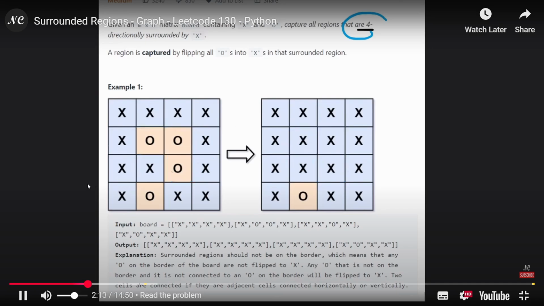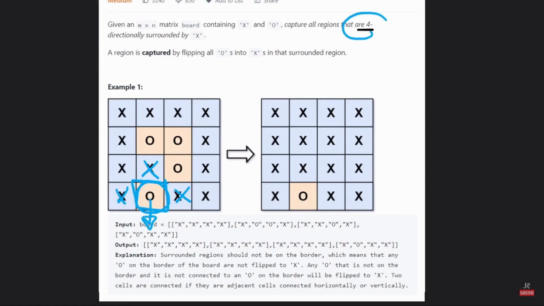What about the second region? Isn't this region also surrounded by x's? Why didn't we flip it in the output? Well, let's take a look. This has an X on the left of it, has an X above it, has an X to the right of it, but at the bottom, there's no X. It's on the border, right? So because this region is connected to the border, we're not gonna flip it, right? So basically, any regions that are not connected to the border are going to be flipped. Only the regions that are not connected to the border.